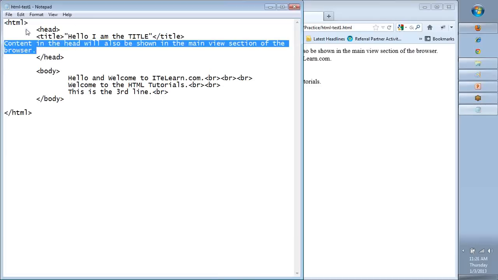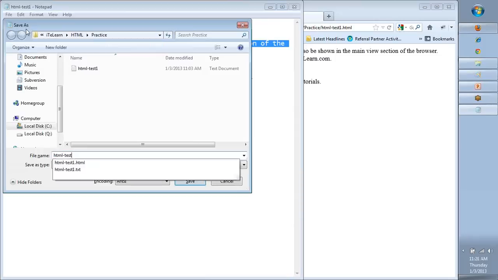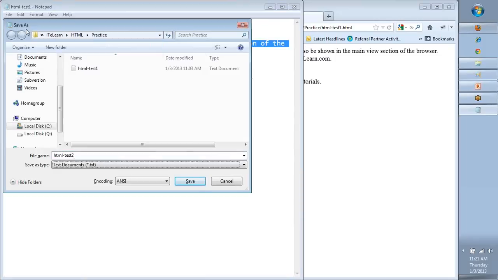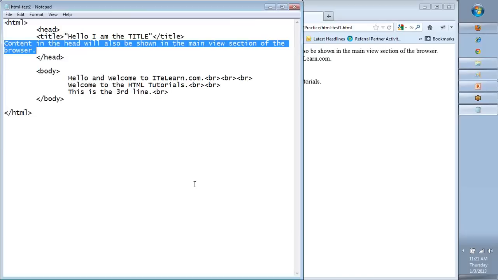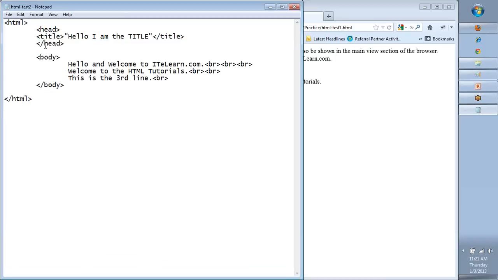Okay, so let me keep this as is, but now save as a new version, HTML test2. Make sure that you save it as all files and put an extension of .html. You can also use .htm instead of .html. That is fine. Either one is okay. Now I have HTML test2, so I can remove this and use this version. I'm just creating different versions so that you can take these versions as files and start using them.